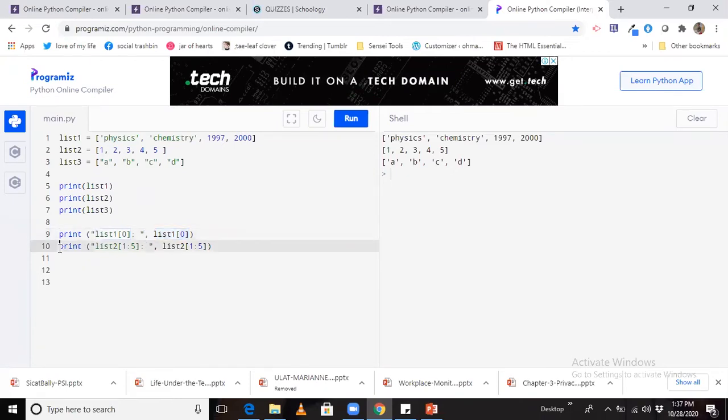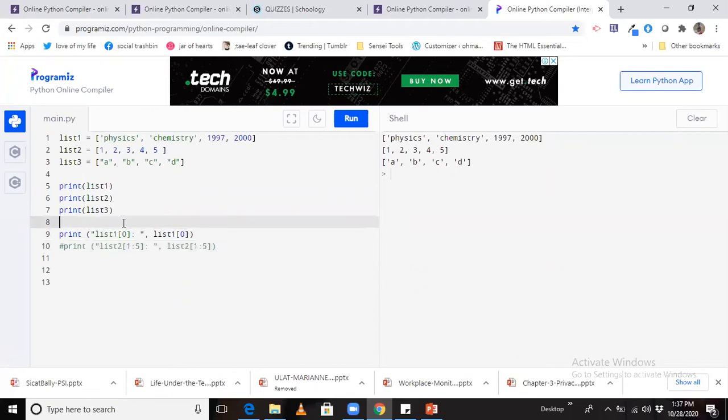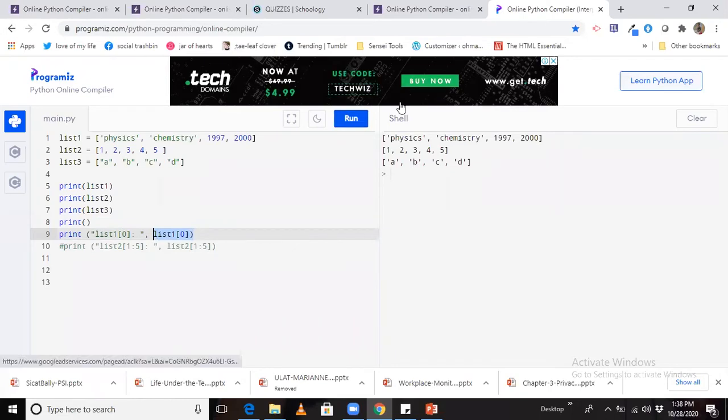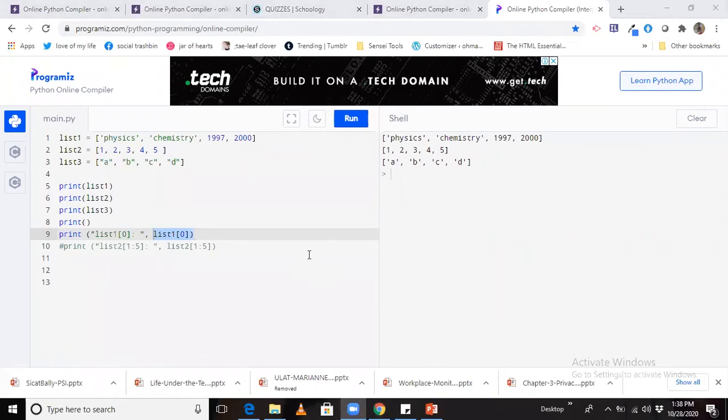Physics, ma'am. Anyone? Element. List 1, index 0. Where is your list 1? Oh, physics. Hindi ka magsalita, Jolly. Okay, so this is your list 1, and index 0 is physics.